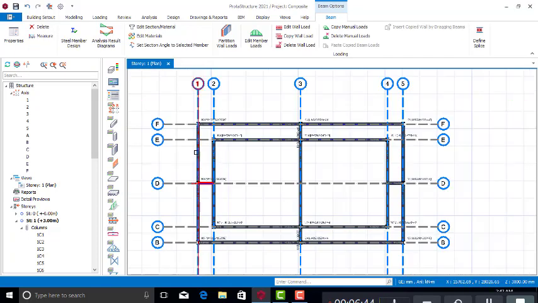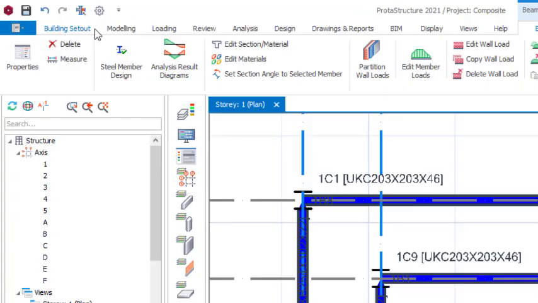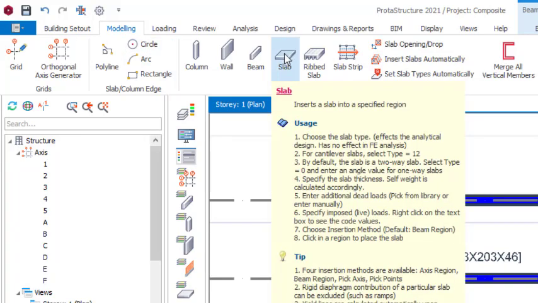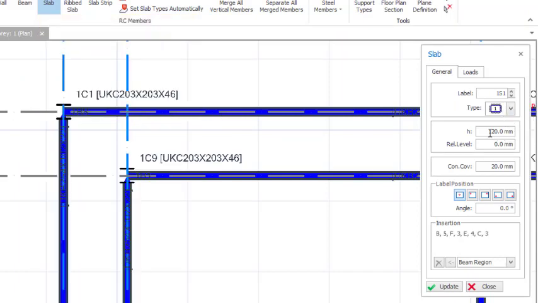All right, so let's put in some slabs too. Okay, so you go to the modeling tab, then you pick this slab. Okay, just click on it. All right, then we will use a thickness of 150 mm.